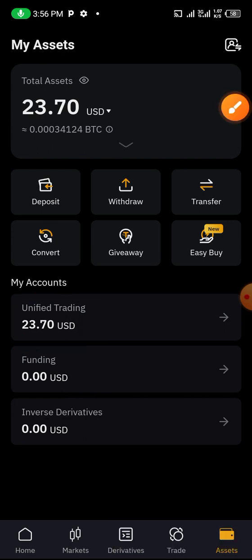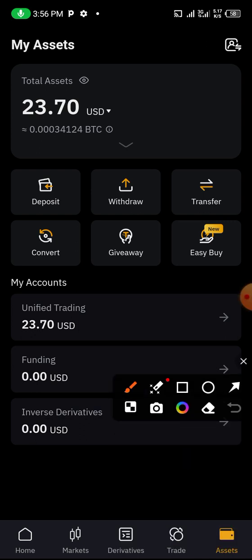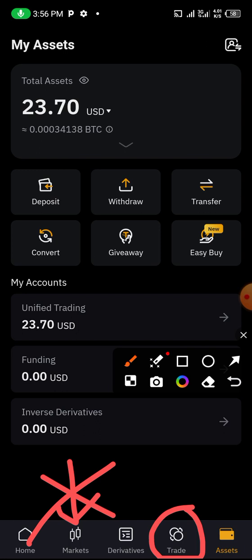So let us go ahead. Once your money, your USDT, is now in unified trading, the next thing you do is you now come to the marketplace. This is the marketplace here. Please, not this market, not this one. This one is not the one I'm going to use. I'm going to use trade. I'm not using market. Please use trade. Market is for futures. Don't go there, please. Use trade.